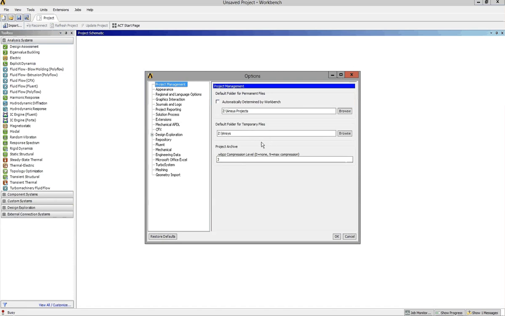Now, if you're using the DIT vApp virtual network, you need to change or switch off or untick this automatically determined by Workbench and redirect everything to your Z network drive. Otherwise, you get various problems with it.